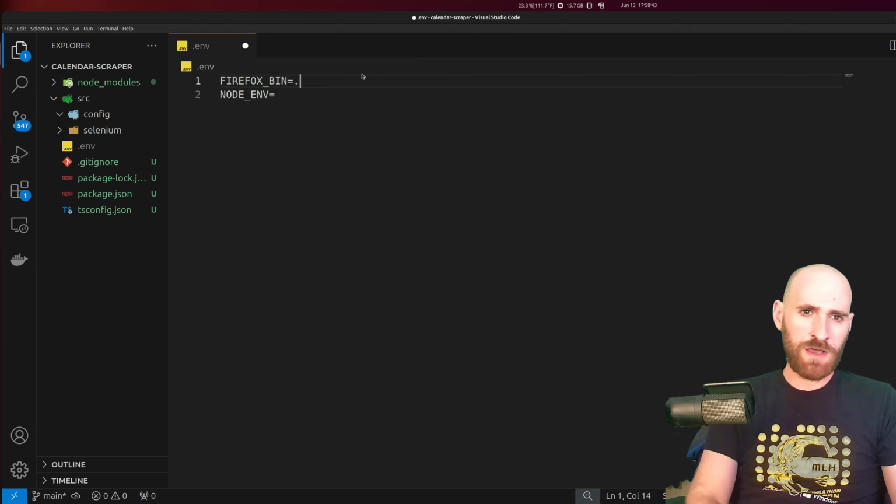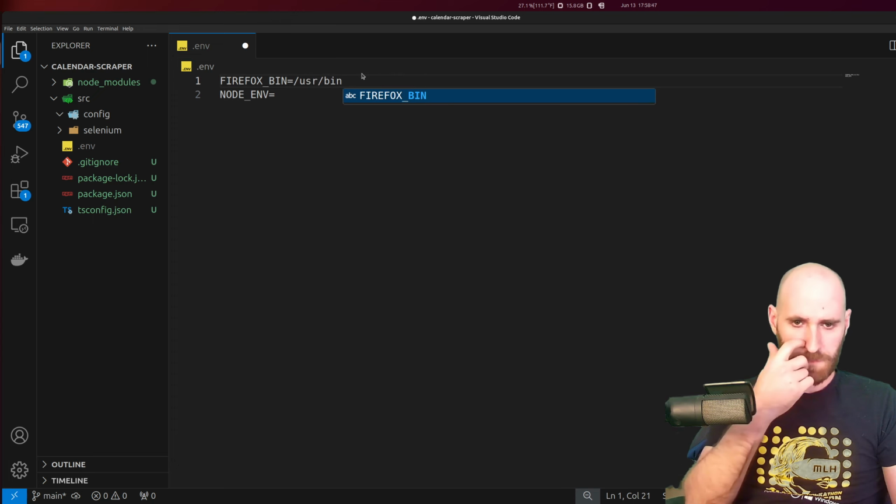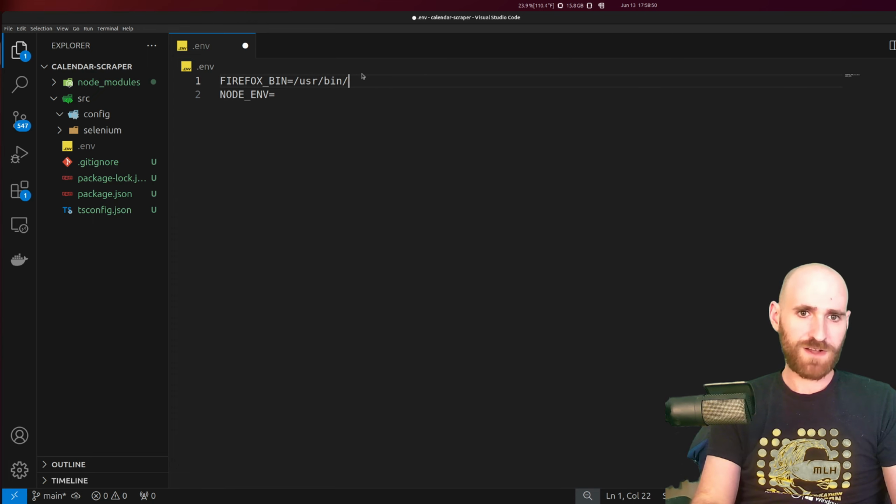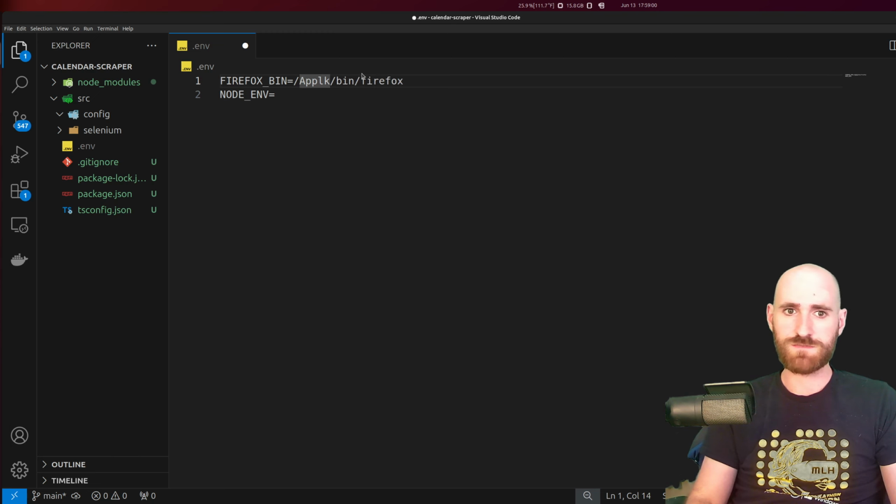So if you're on a standard Linux installation of Firefox, it would be like /usr/bin/firefox. If you're on like Mac OS, it would be like /Applications/Firefox maybe, wherever your Firefox binary is stored. And on Windows, it would be something like C:/Program Files, whichever version, and then Firefox maybe, something to that sort.